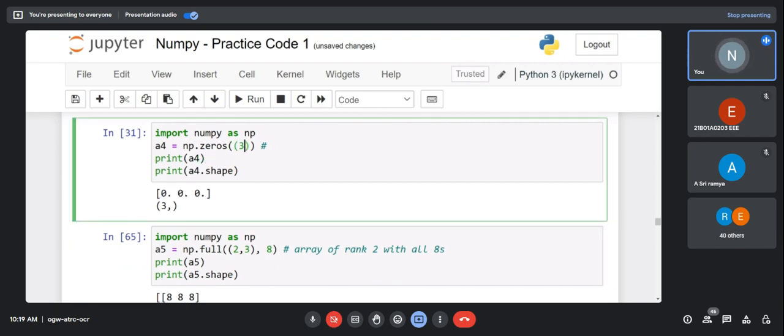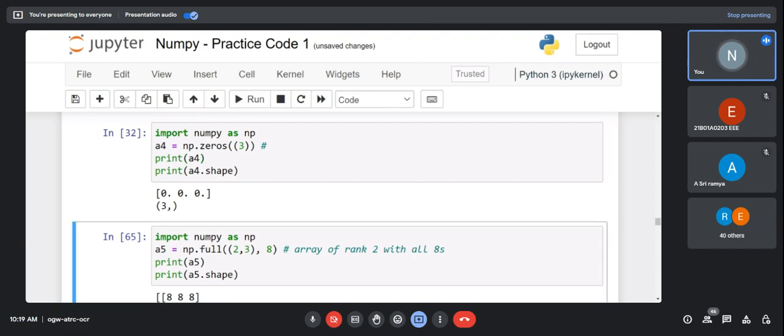Sir, can we drop the comma also? I'm dropping the comma. Let me run this code. Then also it will be same. Okay, so it's up to you how much experiment you can do on the particular code, and don't worry about the error. Okay, just do it.